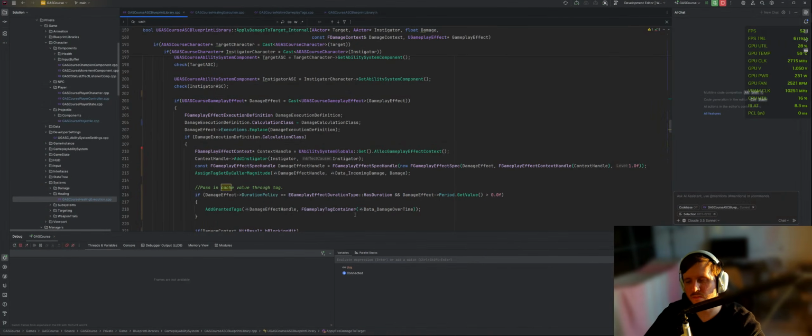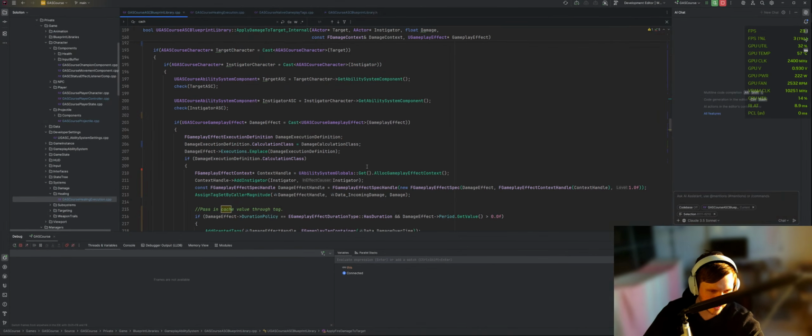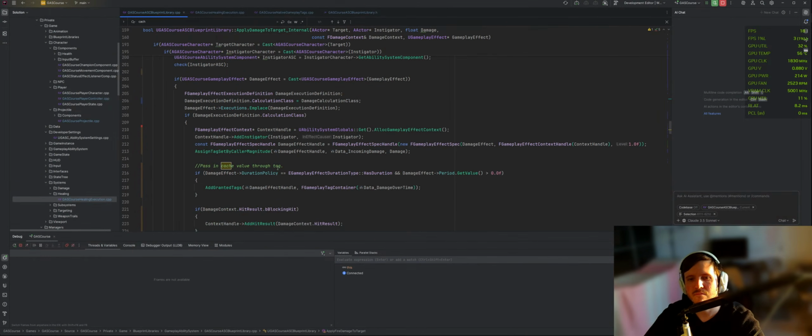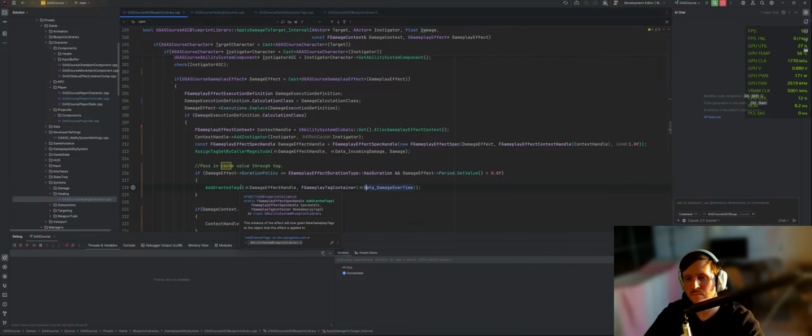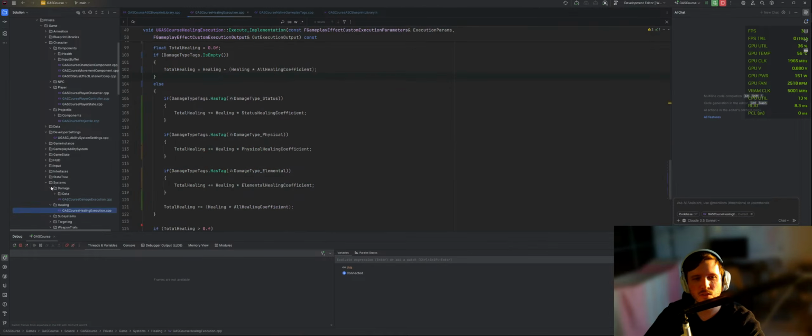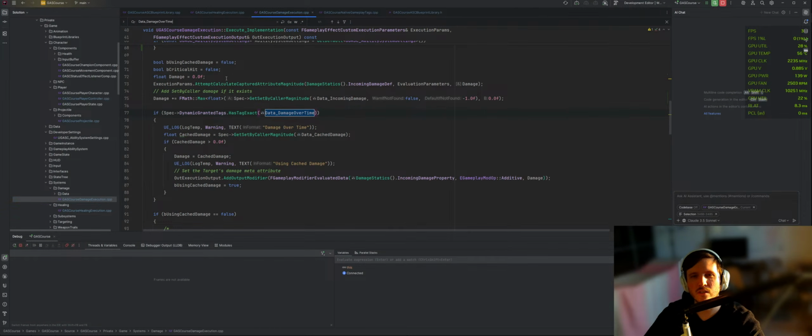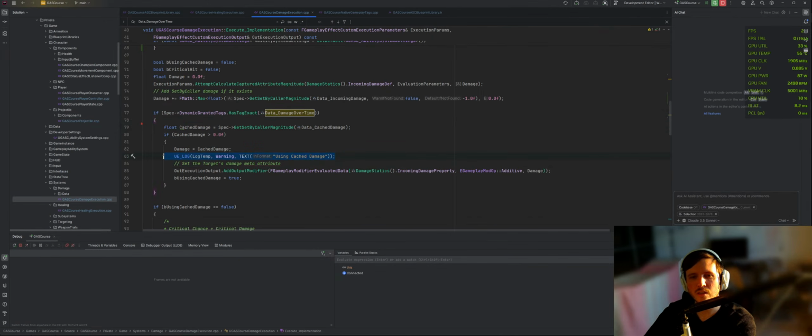Maybe I have to put a call here. Maybe it's always been there and I just never really looked at the log. There's the healing execution. Maybe there's the damage execution. Let's look. There's a bunch of UE logs.